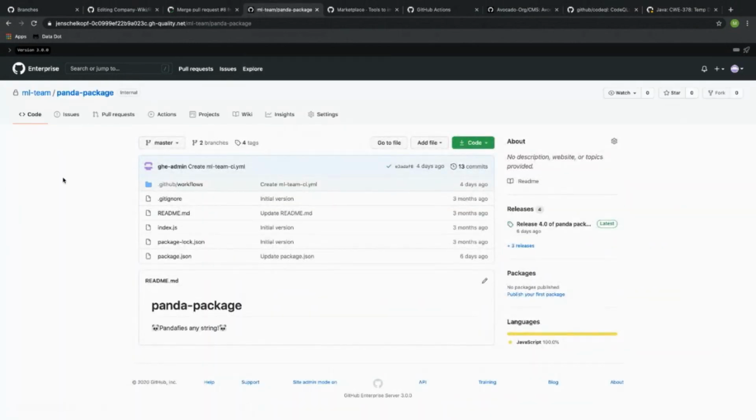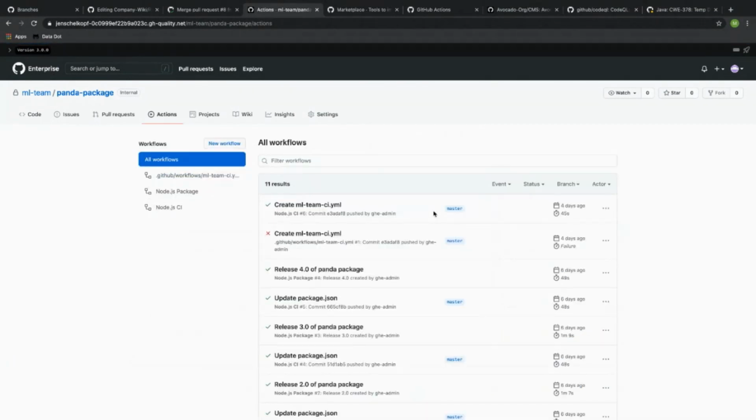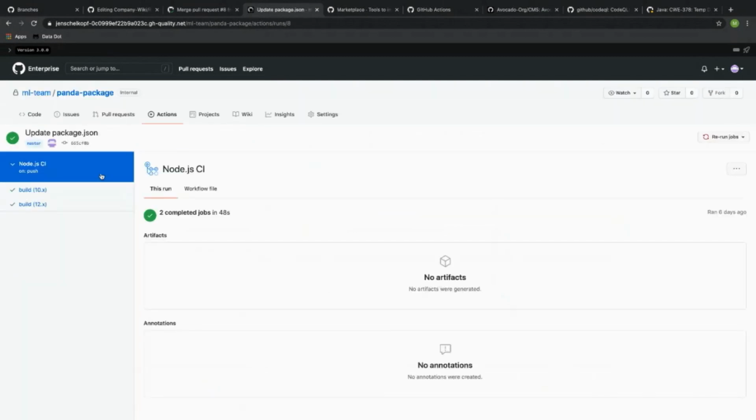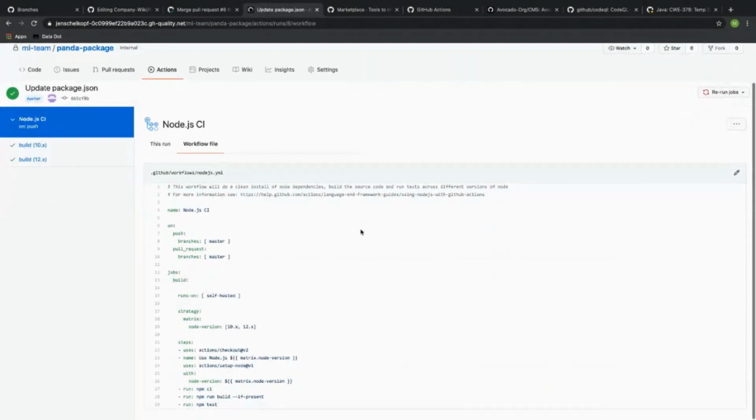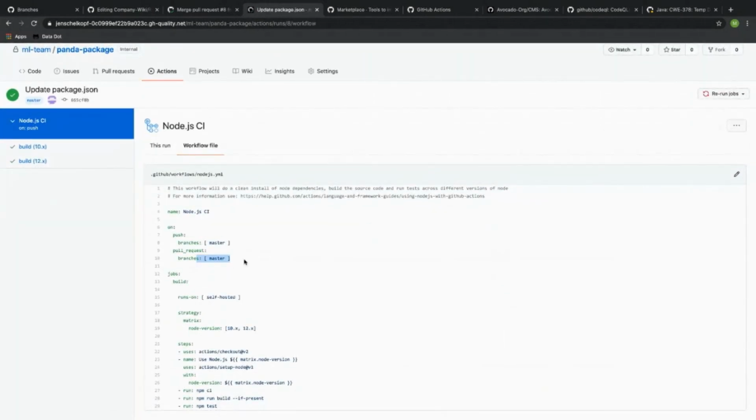Here I have a repo set up with a couple of actions workflows already built in. Let's have a look at one of these. So first of all, I have a CI workflow. This CI workflow is going to run on every push or pull request on my self-hosted runners, and it's going to check out my code, run my CI tests.